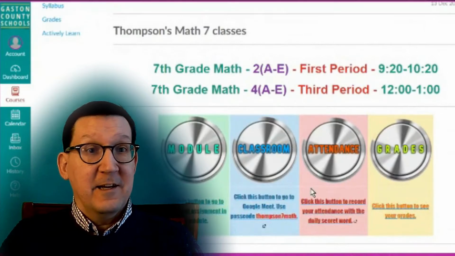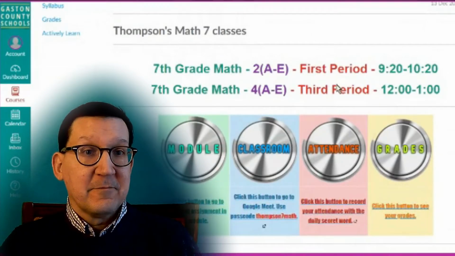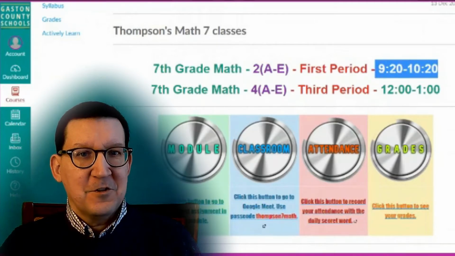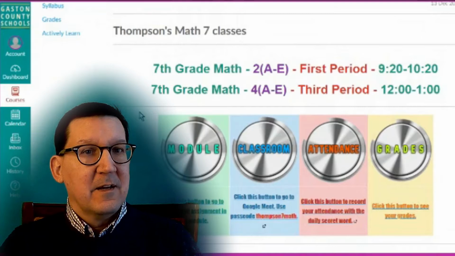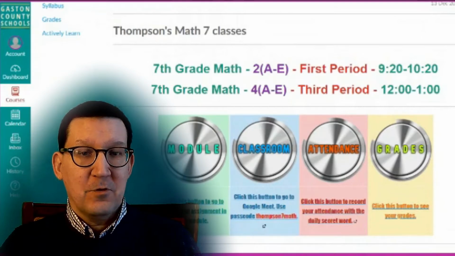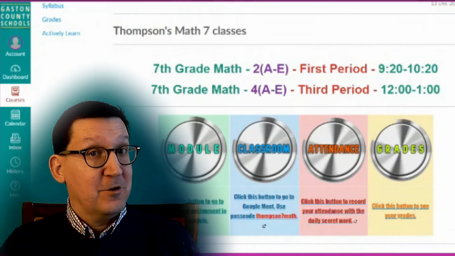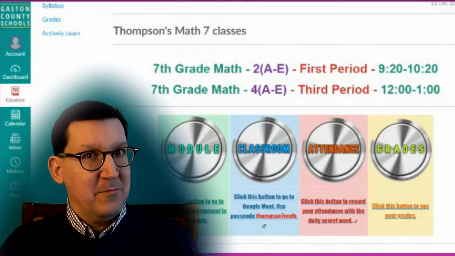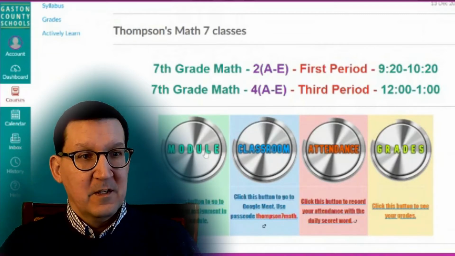Now, if you move further down, you'll see we have exactly when we meet and exactly where we meet in large friendly letters. So this tells you what time our classes meet. And underneath that, we have 4 large buttons. These 4 large buttons are your friends. This first button takes you to the current module that we'll be working in. So I'm going to click that and show you where it goes.